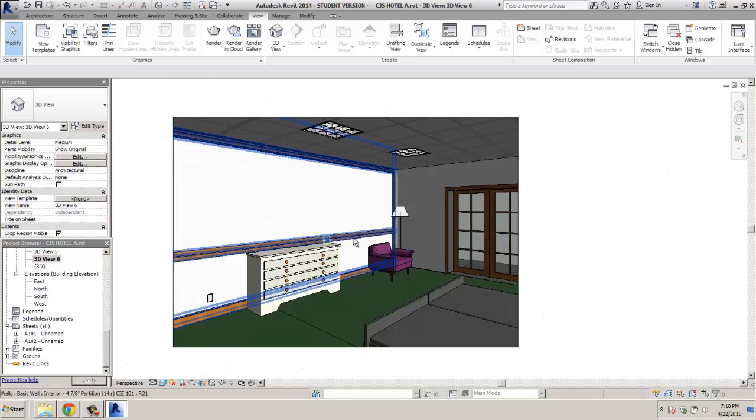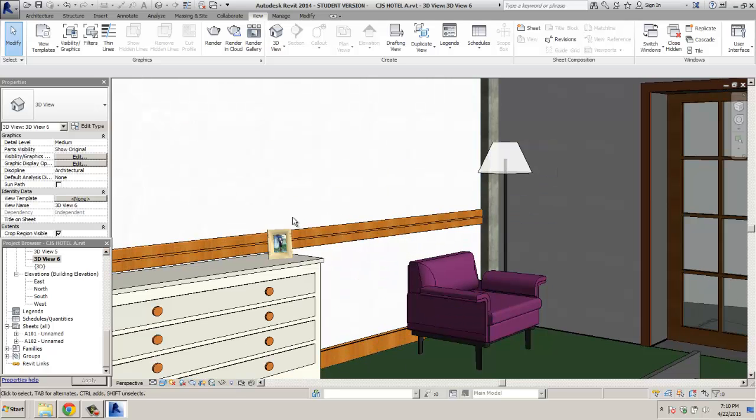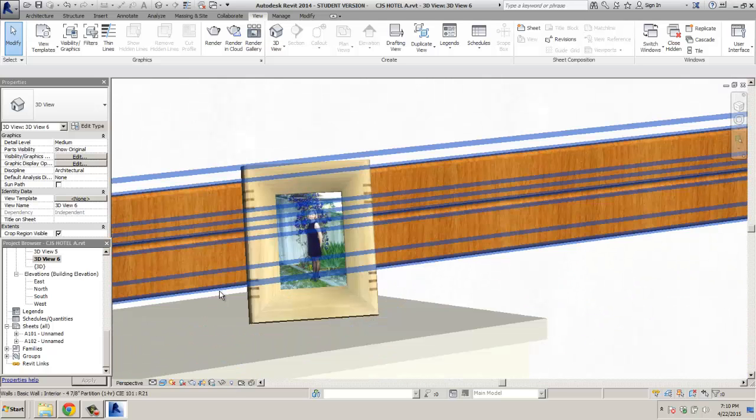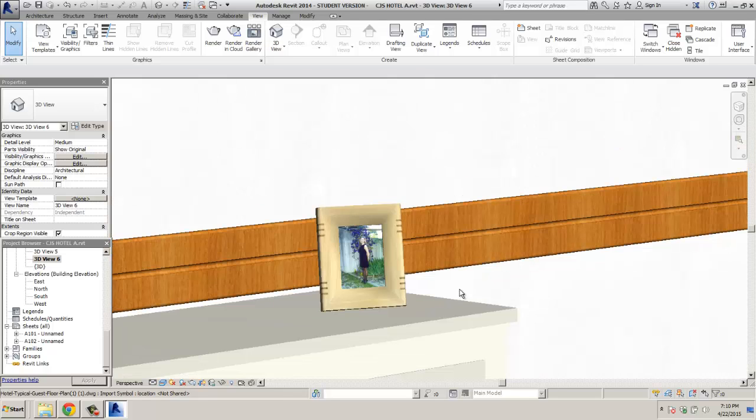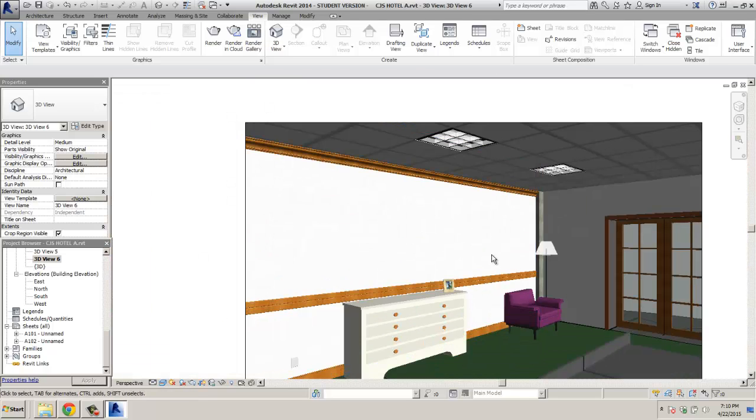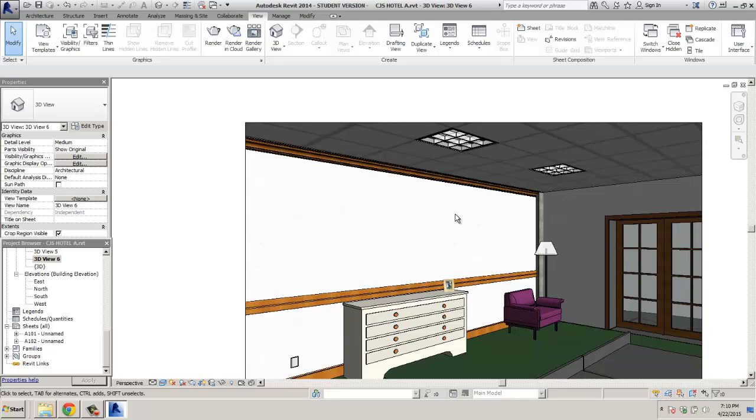There it is. I don't know what the picture is. Ooh la la, who is that? I have no idea. Anywho, so we can continue decorating, go out and find some artwork.